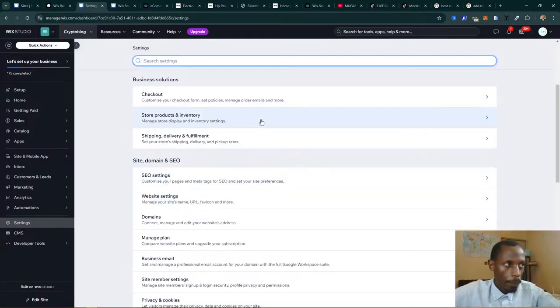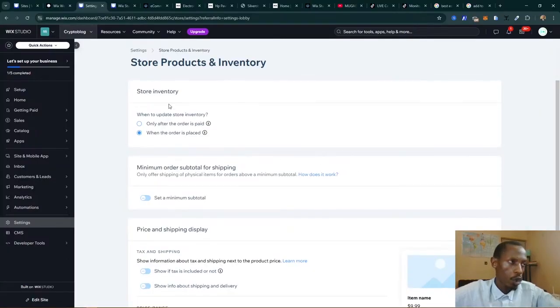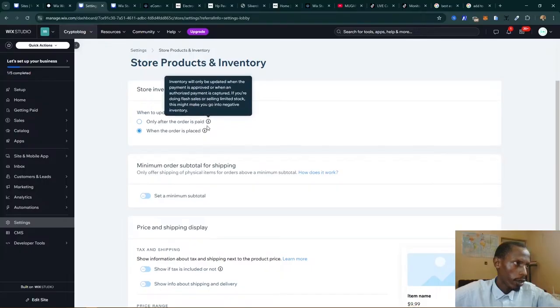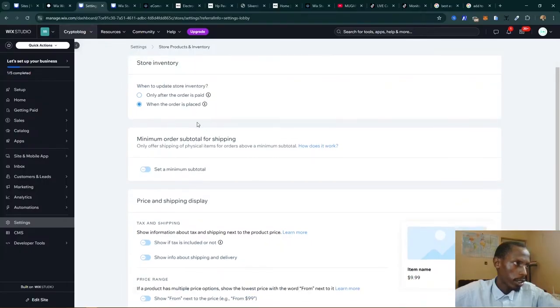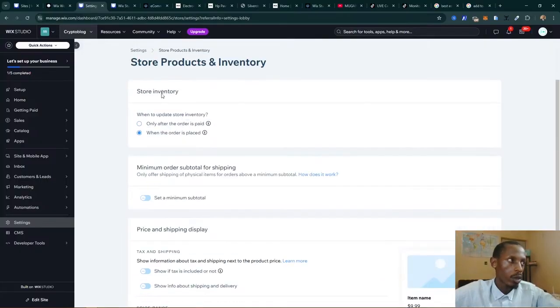What else? Store products and inventory. Right now we don't have any products yet. This is the step we are going to next after looking at store settings, because the store settings are very important, by the way. So here is store inventory, when to update store, and after the order is paid, when the order is placed, minimum order subtotal for shipping, can set it up here. Price and shipping display, how much is going to be your shipping.